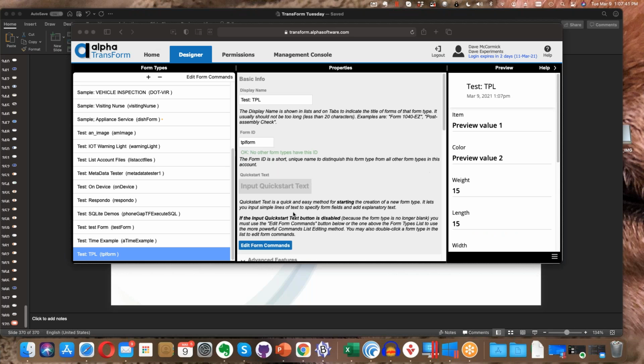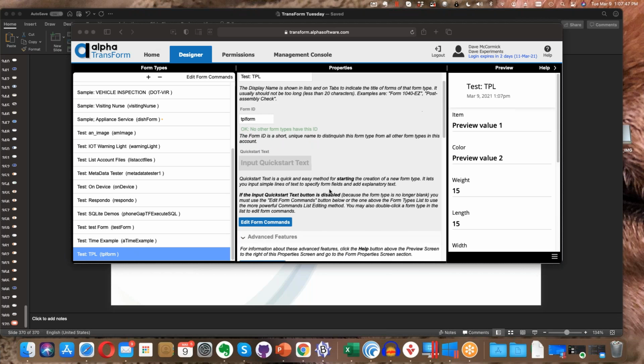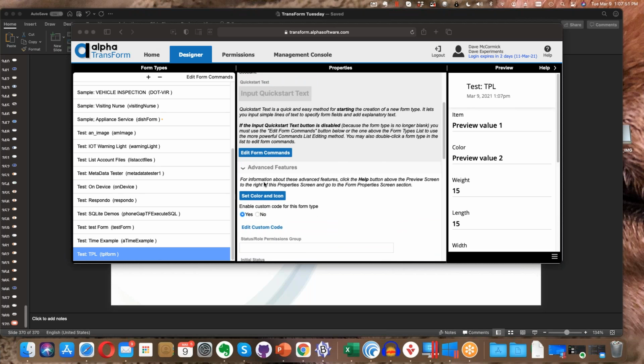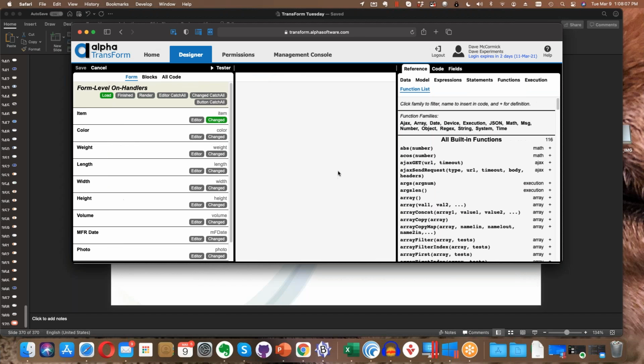All right. So if I wanted to go in and edit my TPL, what I do is I select my form here. I've shown this to you a couple times, but it's hidden, so I'm going to show it to you again. I'm going to go down to where it says Advanced Features. I'm going to make sure Enable Custom Code for this form type has been turned on to yes. And then I'm going to click the Edit Custom Code button underneath. So I'll click on that. Great, and the editor slides in.